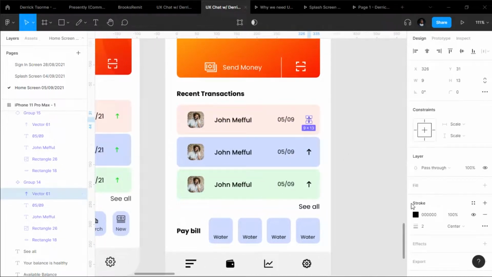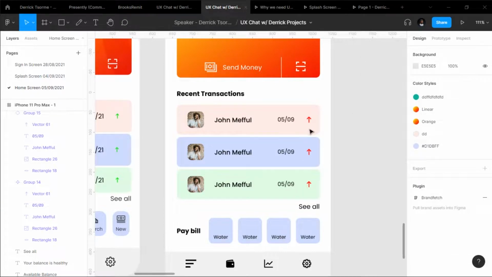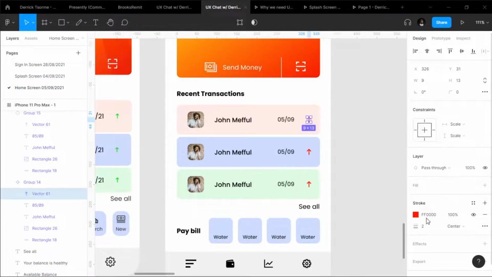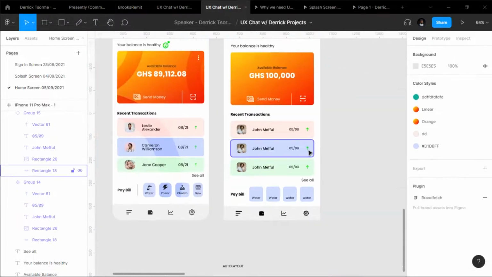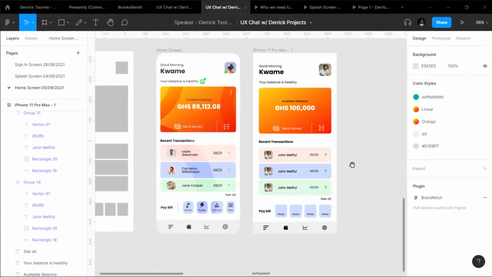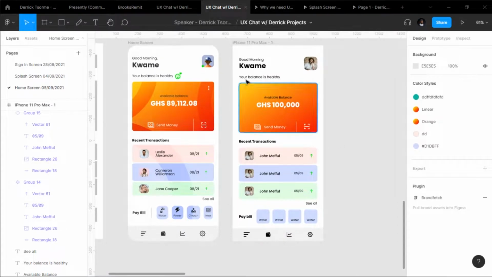So now let's change the arrow to red, and then green rather. We change the arrow to green. Let's use this green. Okay. So you see the importance of components. You should always try to use components for the designs that you are doing.